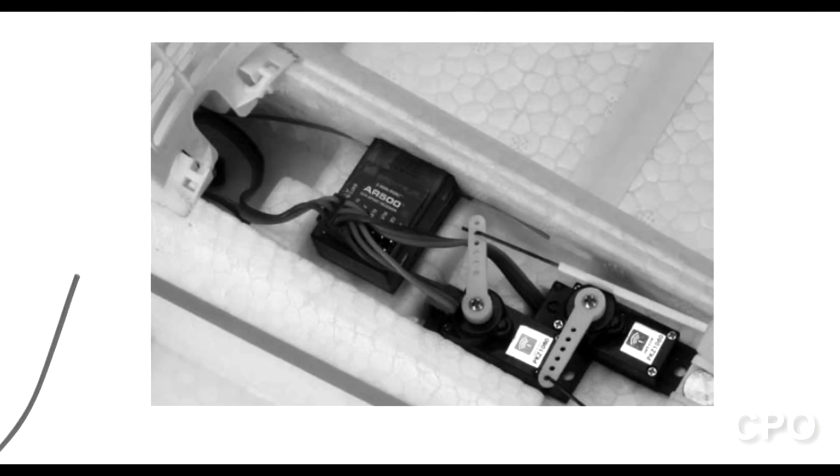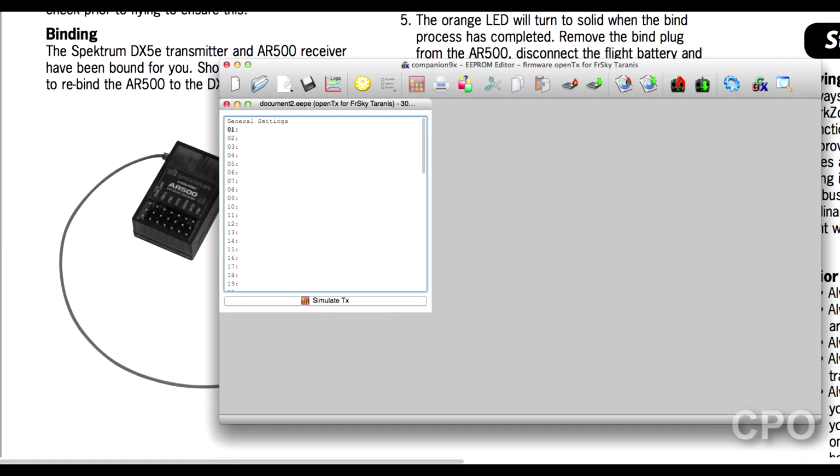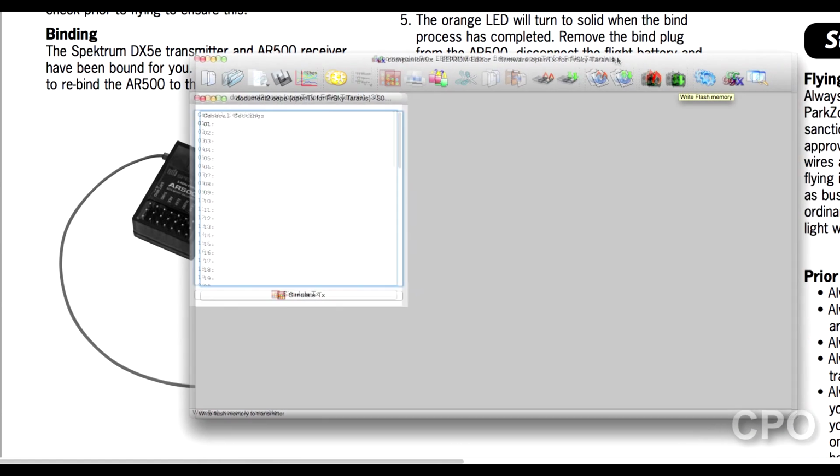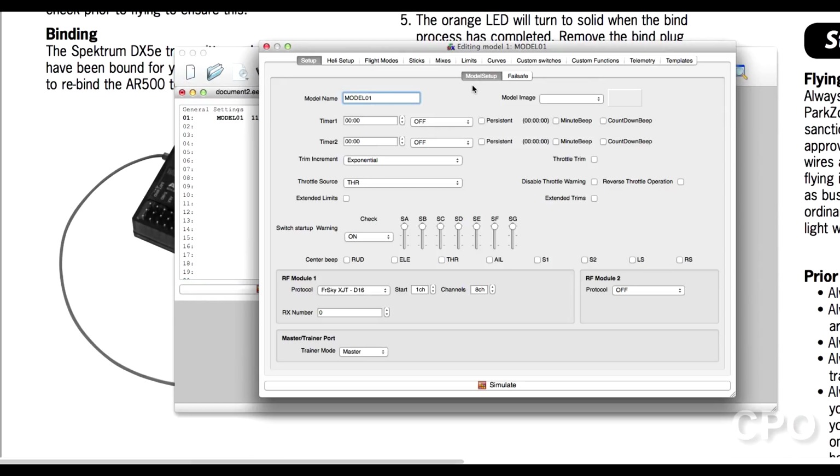And then, thankfully, they also put in a picture of what the servos look like connected to the AR500. And as we can see here, we've got the throttle connected, the rudder is actually plugged into the aileron channel, and then the elevator channel is plugged into this channel. So what that means is we basically want to program it in OpenTX so that the rudder is actually running on the aileron channel. So let's look at that in Companion 9X.